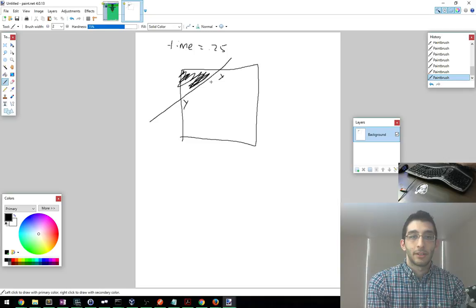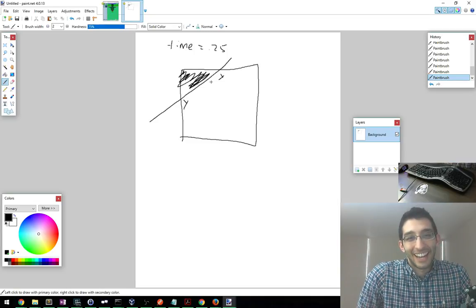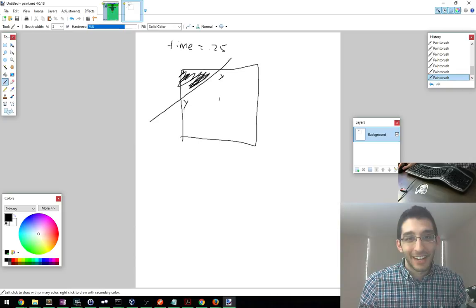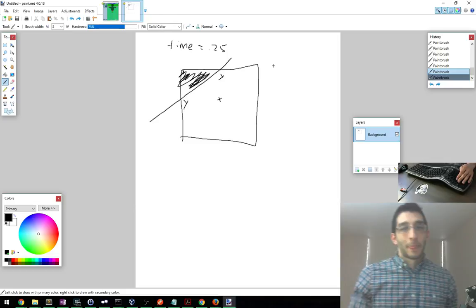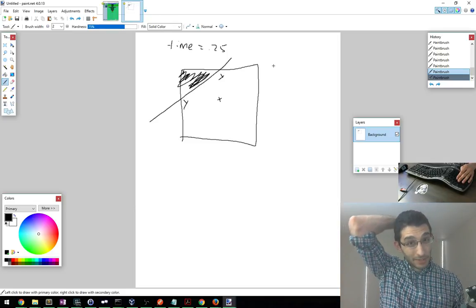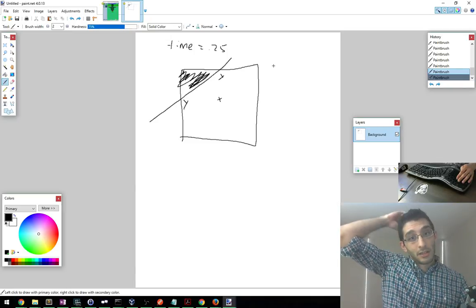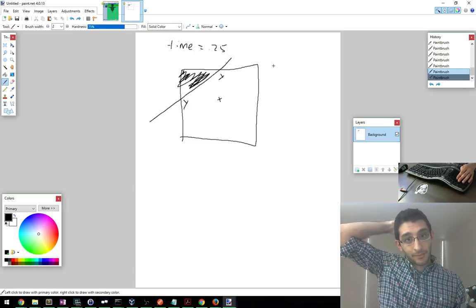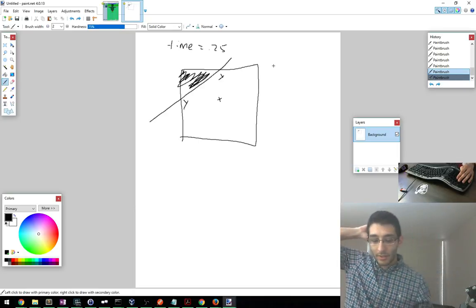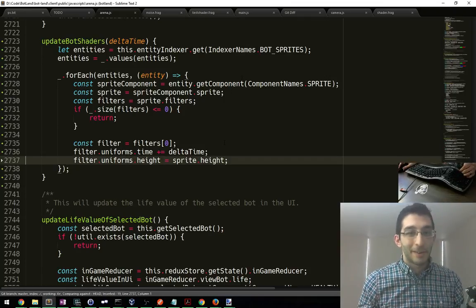No, wait, what am I talking about? No, that's what I'm doing wrong. Never mind. I understand what I was doing wrong. I was defining a point down here, and then I was doing a box. So I want the intersection of a line and a square. Let me think about this. Yeah, I'll probably think about this off stream.